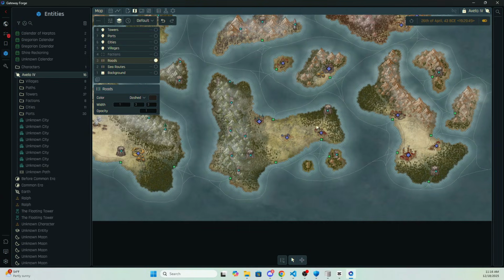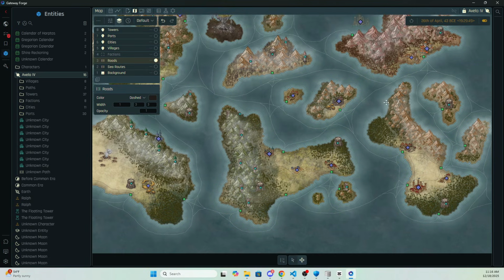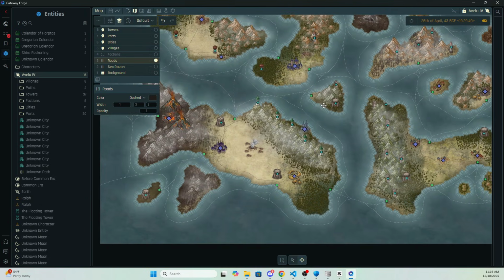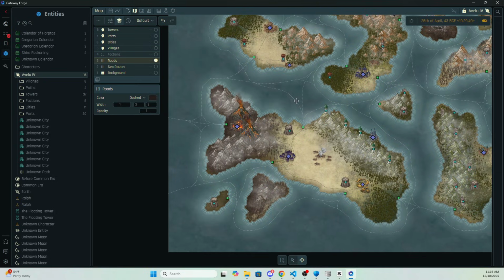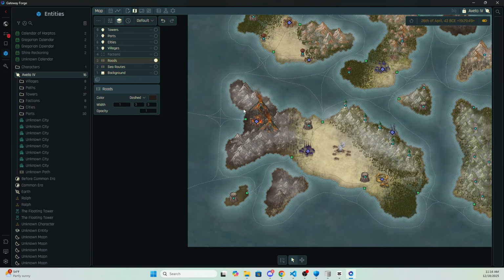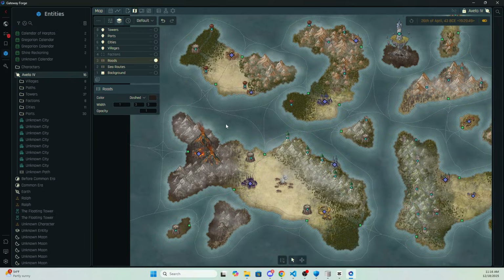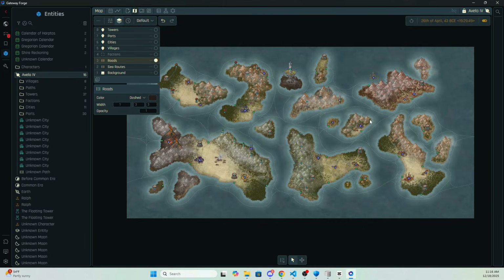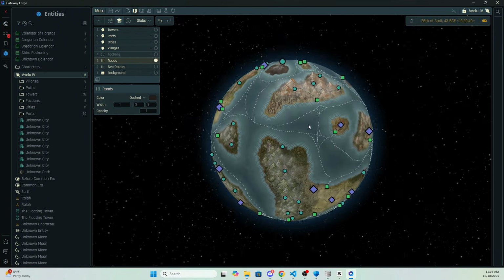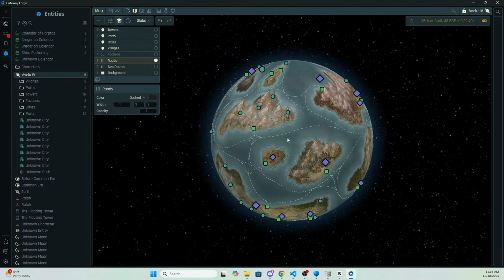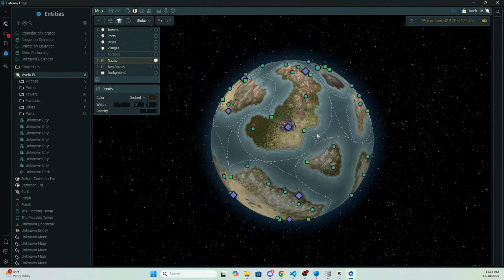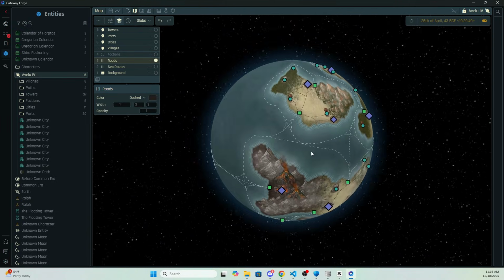So this lets me create roads. I can indicate sea routes. The interpretation of these paths is up to the individual, but you'll notice this is a world map. There's another map view that I can use called globe. And this lets me wrap that image around a sphere, and I can still see all the paths and locations.